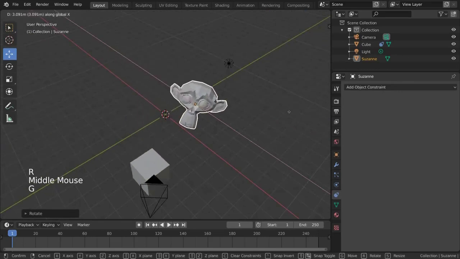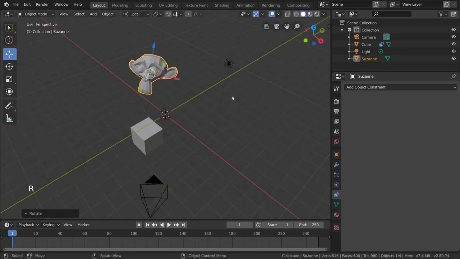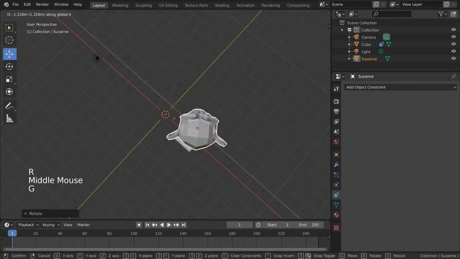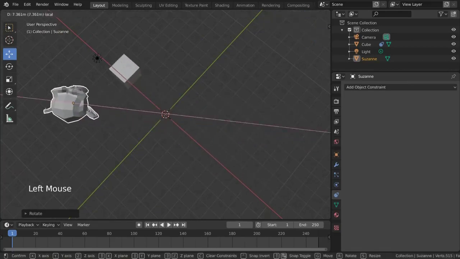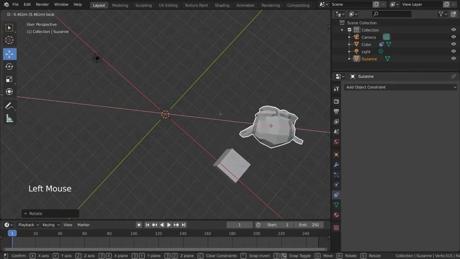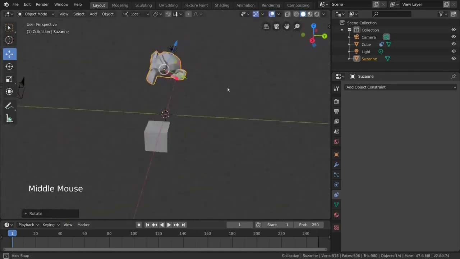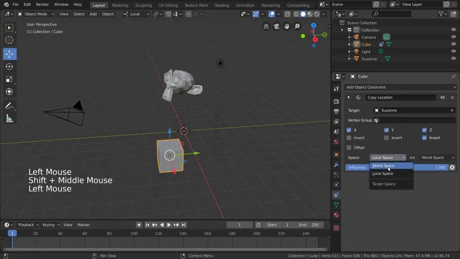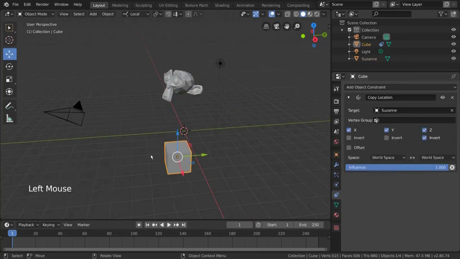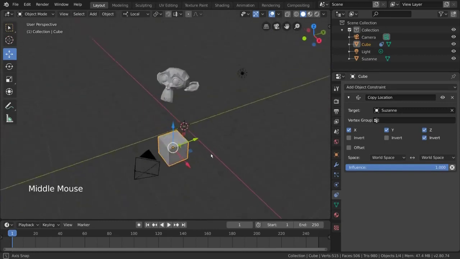Because our monkey is slightly rotated, if we move the monkey along its local x-axis, the cube will move along the world x-axis instead of following it perfectly. Feel free to experiment with these settings further. One more quick thing, let's say we change both of these to world space again, and now we really like how the cube is currently right below the monkey at this frame.